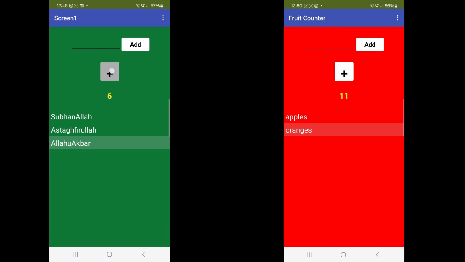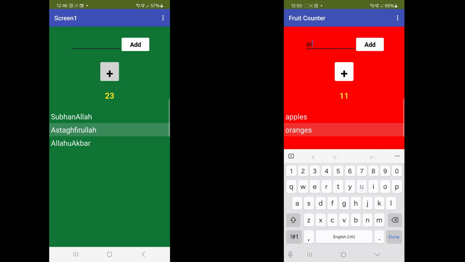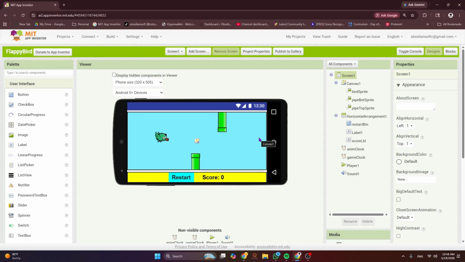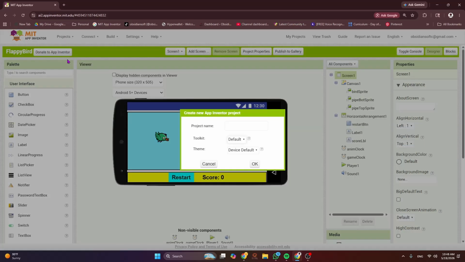All data is stored locally using TinyDB, which means everything is saved on your device. This app has many practical uses. For example, you can also use it as a habit tracker or even a simple fruit counter with a different style. So let's begin. Open up MIT App Inventor, go to Projects, start a new project.